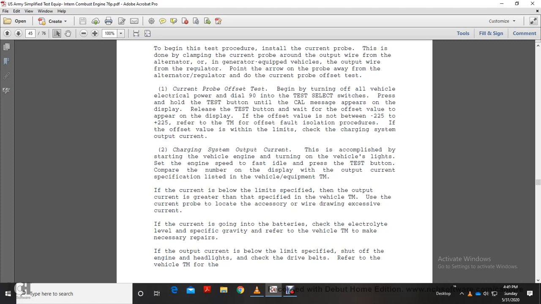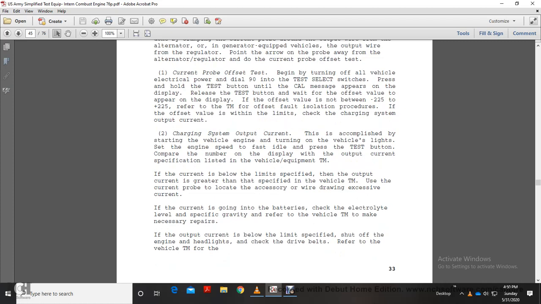This is accomplished by starting the vehicle engine, turning off the vehicle lights, and setting the engine speed to fast idle. Press the test button and compare the number on the display with the output current specification listed in the vehicle TM. If the current is below the limit, or the output current is greater than specified in the vehicle TM, use the current probe to locate the accessory drawing excess current. If the current is going to the battery, check the electrolyte level and specific gravity. Refer to the vehicle TM.